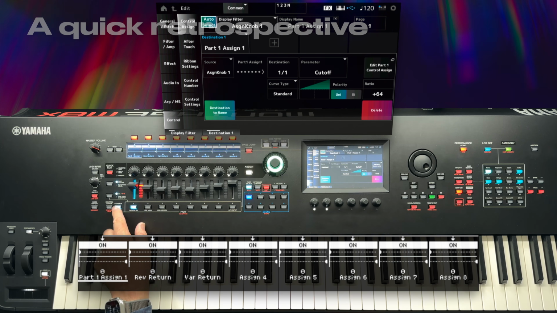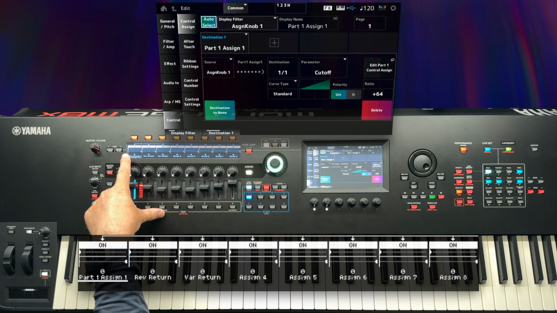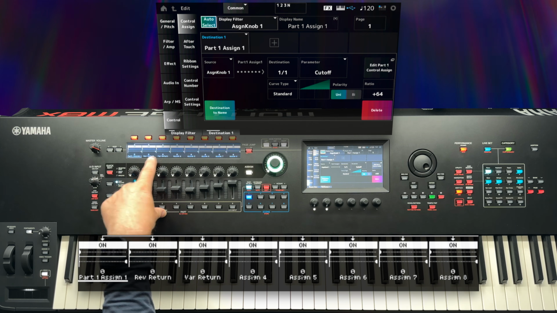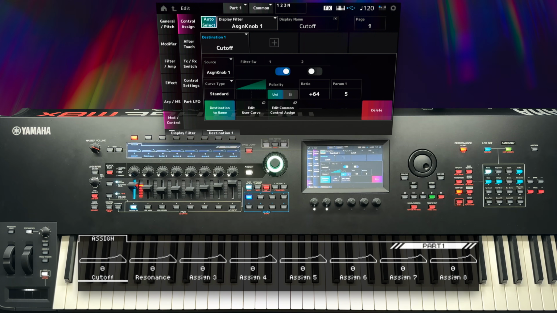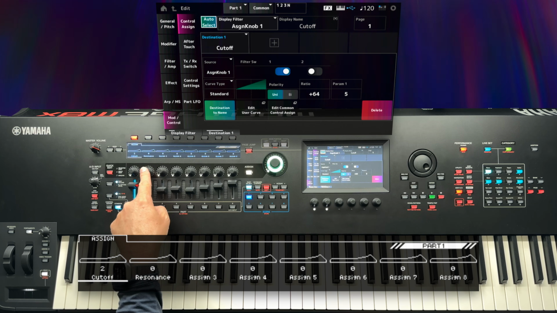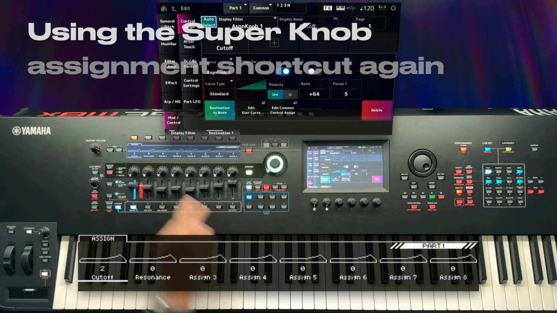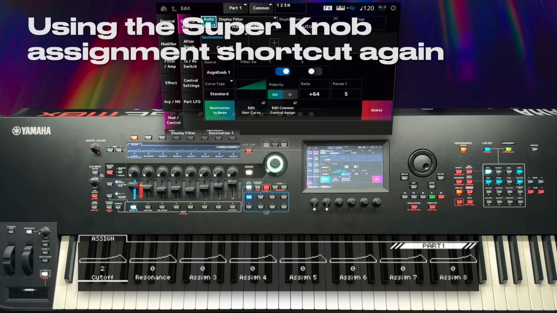At the common level, we have 3 knobs assigned, controlling the part 1 cutoff and the common reverb and variation return levels. For part 1, we've made assignments for the first 2 knobs, controlling the cutoff and resonance for the filter, respectively. So what happens when we use the super knob assignment shortcut again?